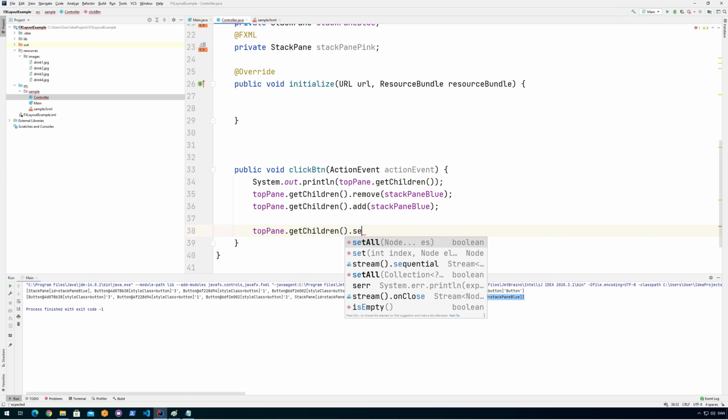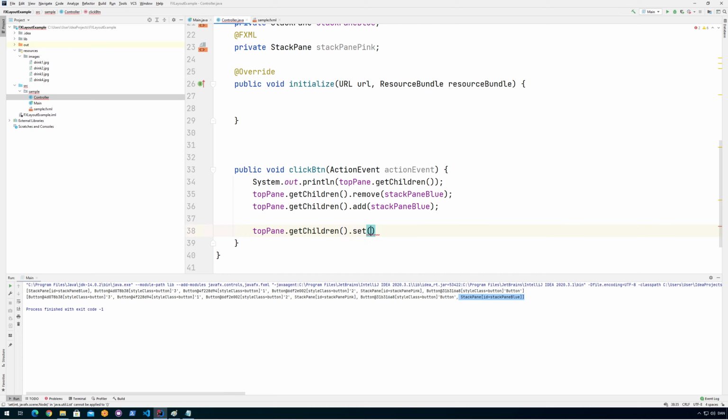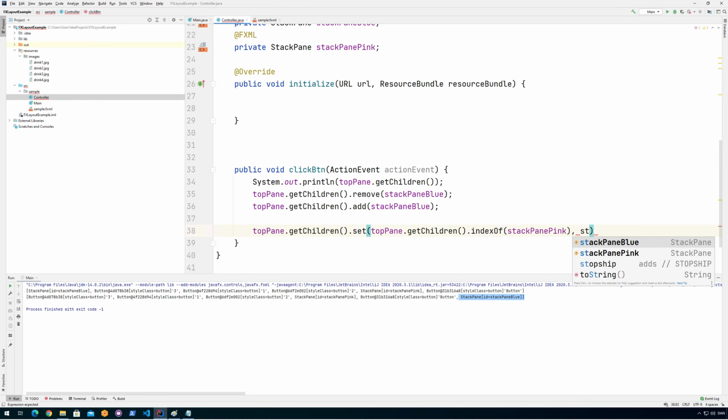We can use set, and then we can use the index. So we could say, for example, set, and then we could take the topPane.getChildren() index of StackPane pink, and then we want to set the StackPane blue in that direction. So we could do something like this.